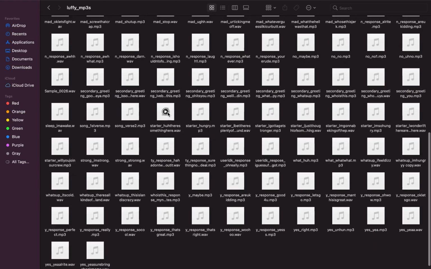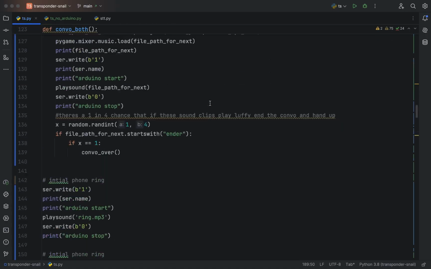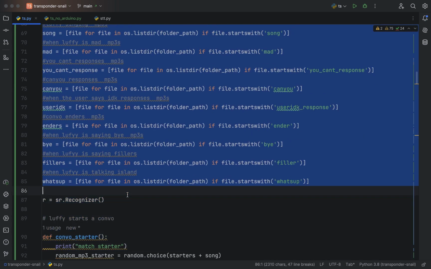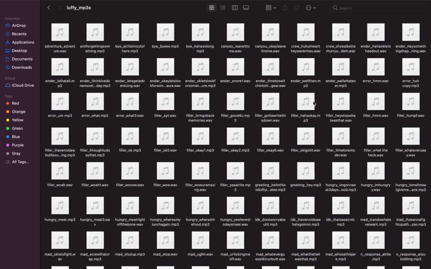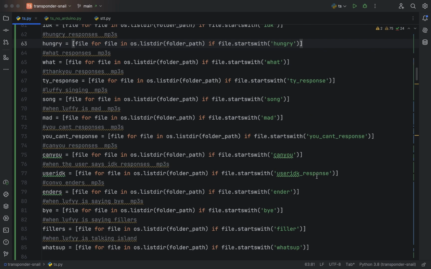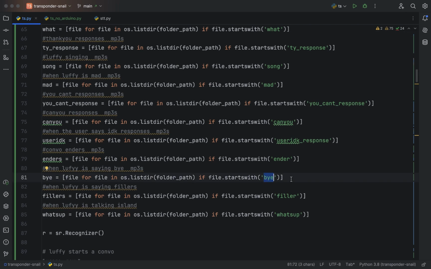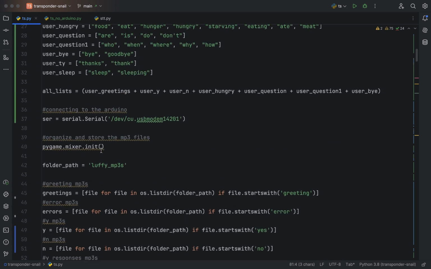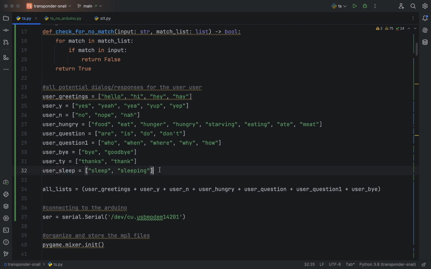They're all just snippets of him saying a bunch of random things, and I had to organize them and put them into individual lists. To do this, I used the naming conventions of the MP3 files, so whatever it began with, that's what I called it, and all of those I stored into a list that matched the naming convention of the file. In order to trigger these MP3s, I had to have trigger words, so I do have other lists. These are all of the words that the user says that triggers these MP3s.